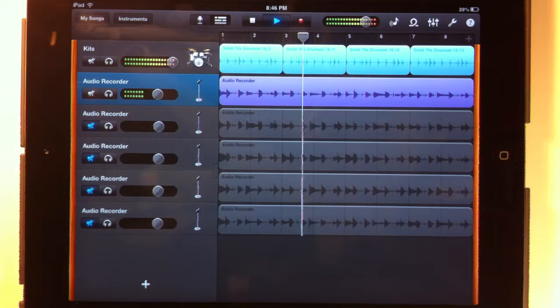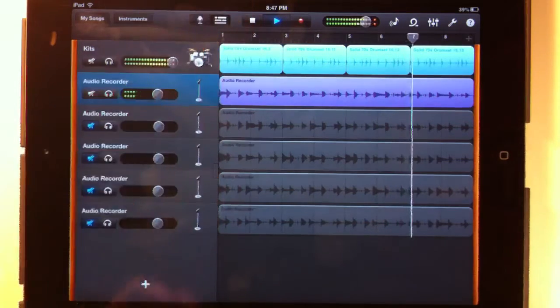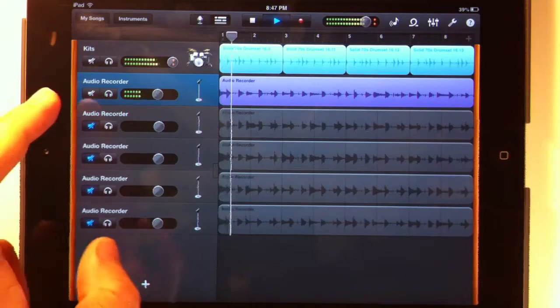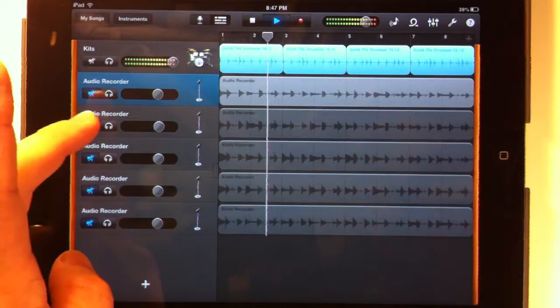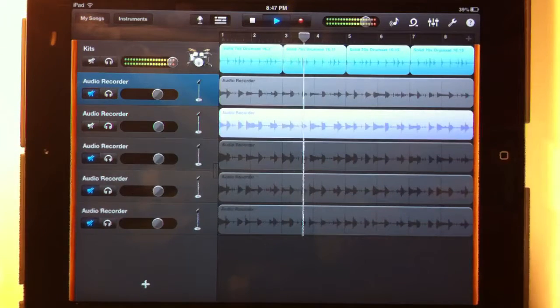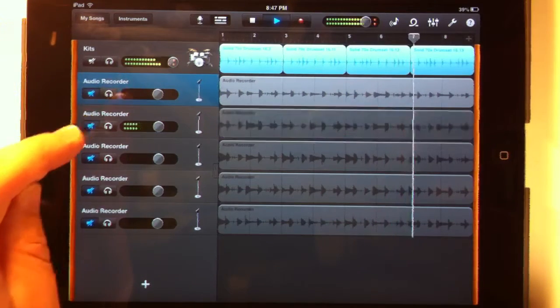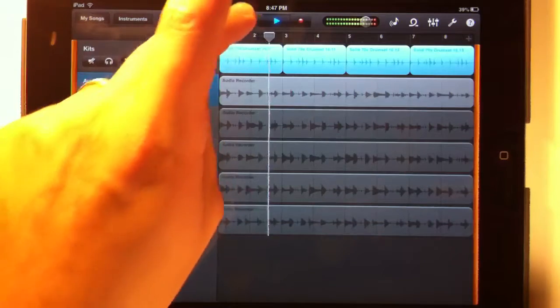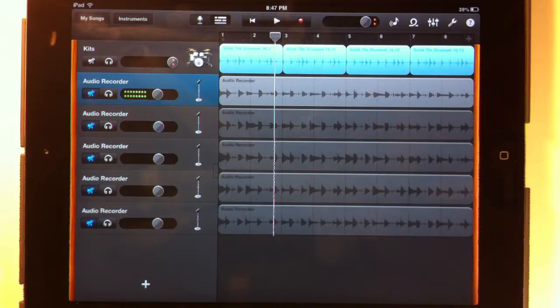Don't know if you can hear that. Okay, that's one key. Go to a different key. Okay, so as you can see, those are all different keys.